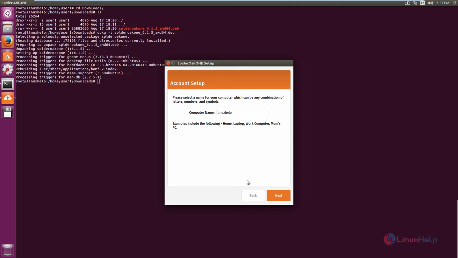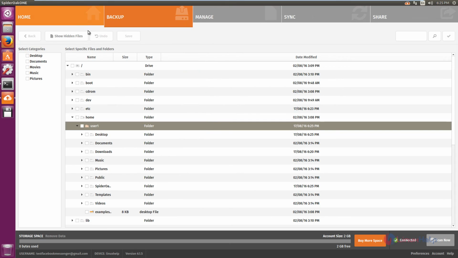And you can see the host name of your system. Now click next. Now it is creating the device. And the setup will be completed in 5 seconds. Now we can see the SpiderOak application is successfully installed. Now we can see the storage space is 2 GB free. Now you can select your files and just click save to upload the files to the cloud.